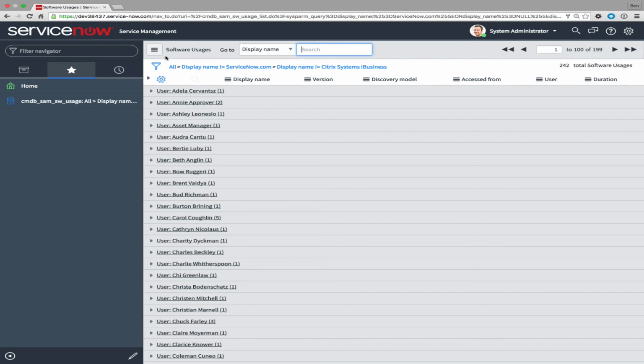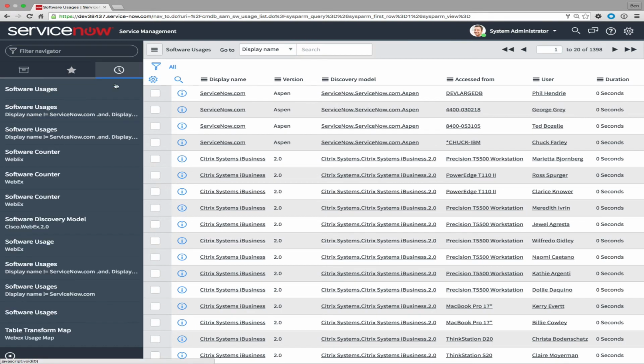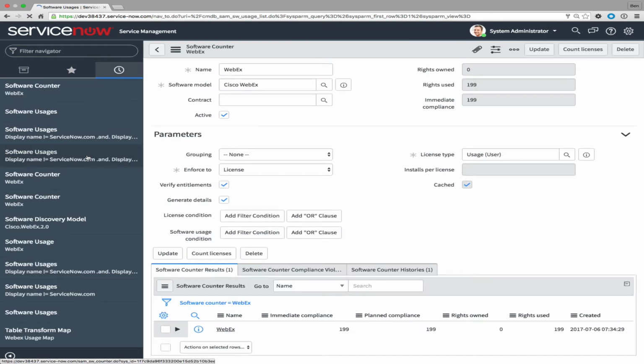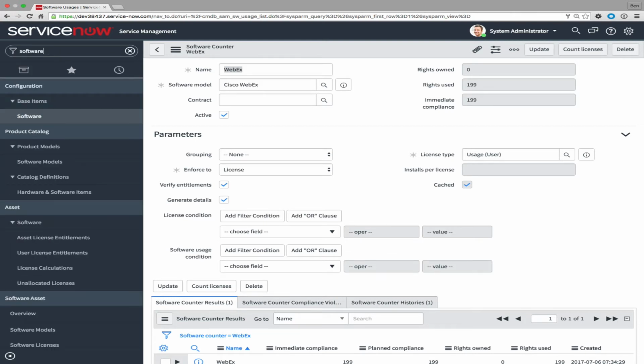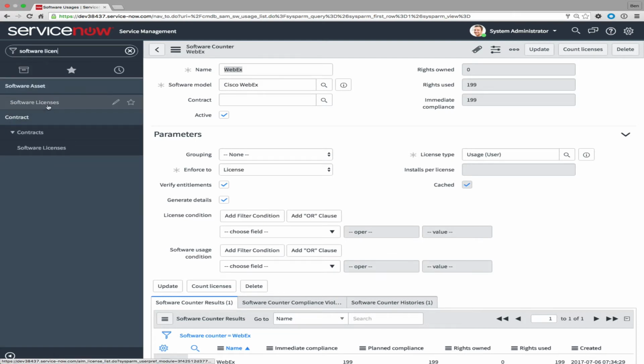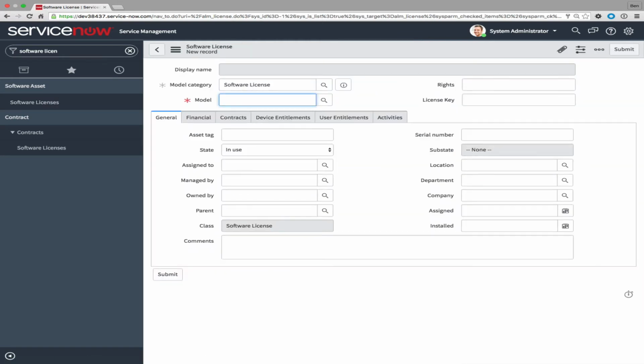Now the next step is to create software licenses so that you can track that. So I'll go back to the counter. I'm going to go back to my WebEx counter. And actually, I'm going to go to software license. So under software assets, software licenses, I can create a new software license for Cisco WebEx.